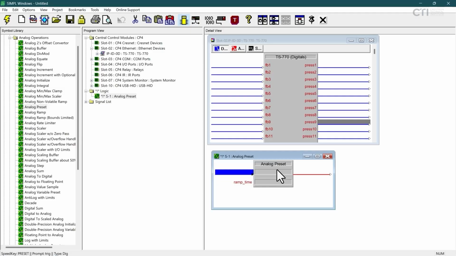The analog preset needs to see a rising edge on the input or trigger signal. Add a signal called preset 75% press to the digital input line. Bring the preset 75% press signal up to the digital press 9 on the touch panel. When the user presses a button on the panel tied to digital press 9, the rising edge of preset 75% press is all the analog preset needs to start doing its work.